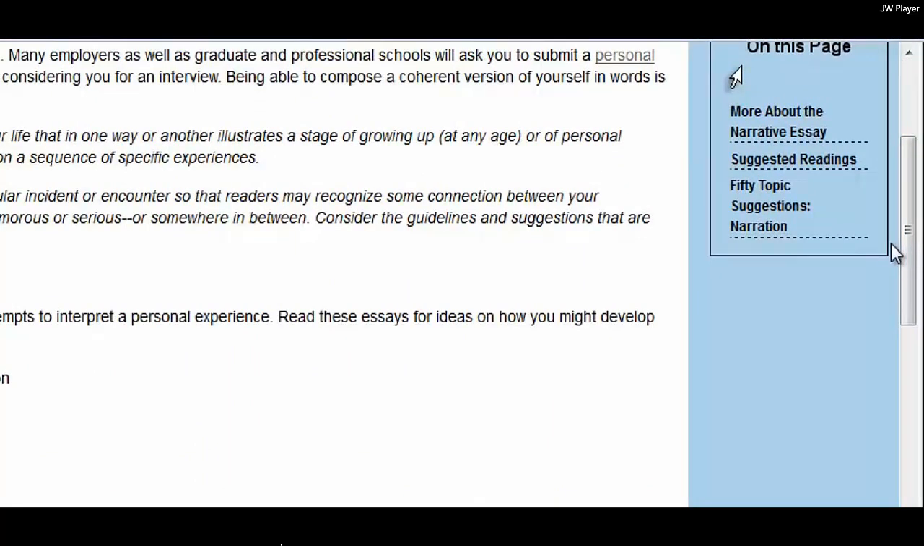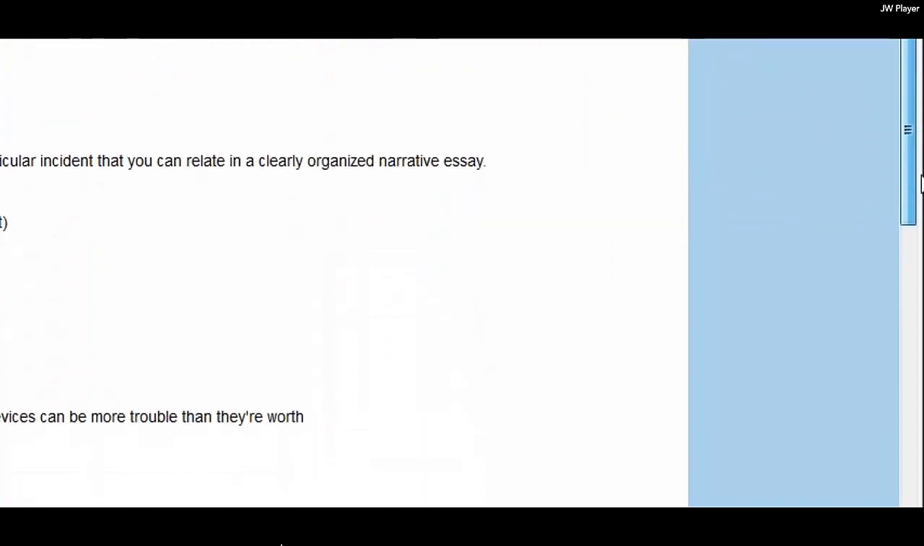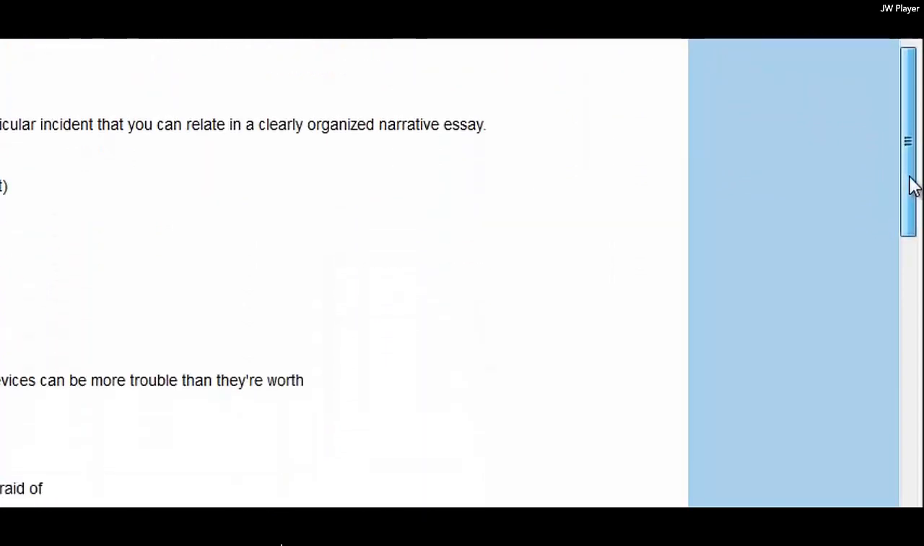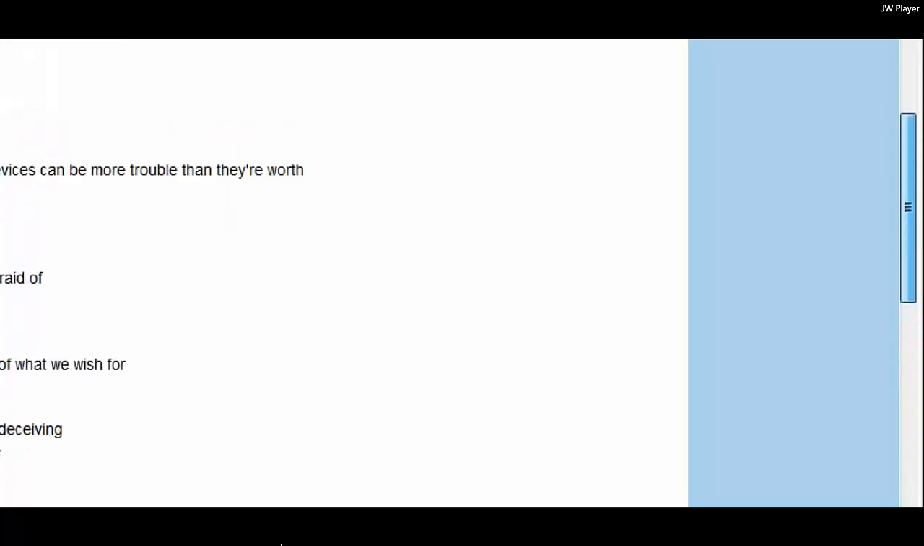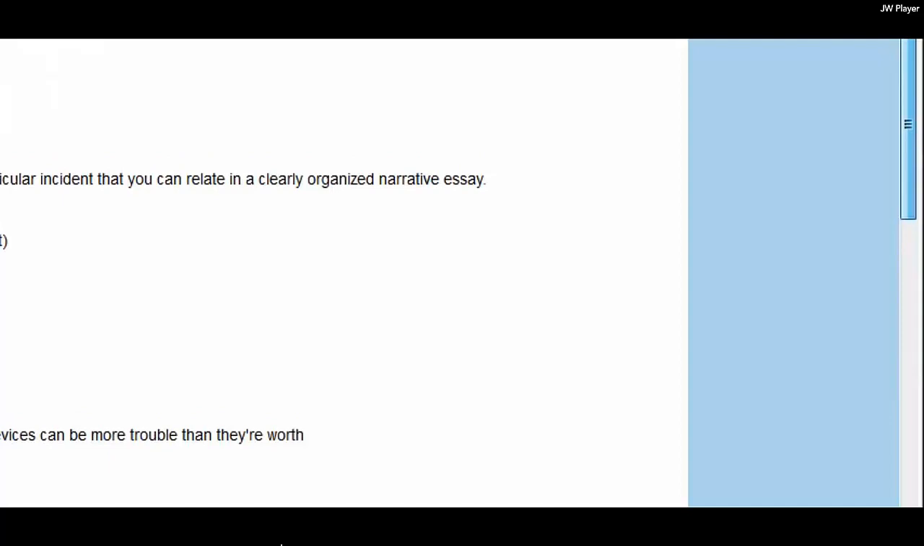They ask themselves, what is the purpose of this essay? There are some suggested readings provided. They can click onto the links which will take them to external sources of information that will help them learn more about writing a narrative. They also look at the topic suggestions. I've provided them about 50 topics for choosing a narrative paper.